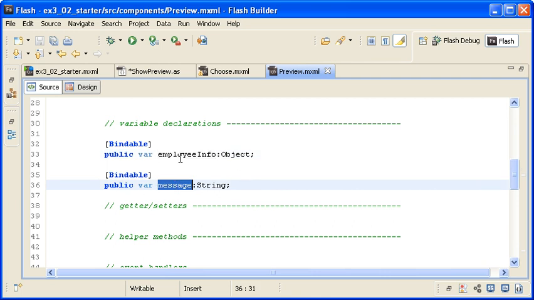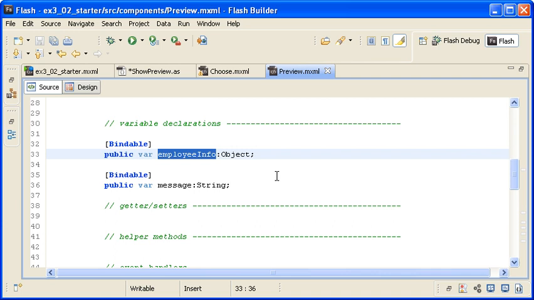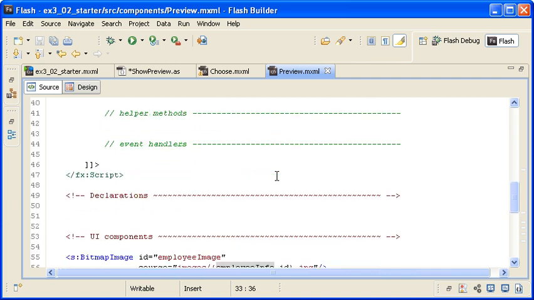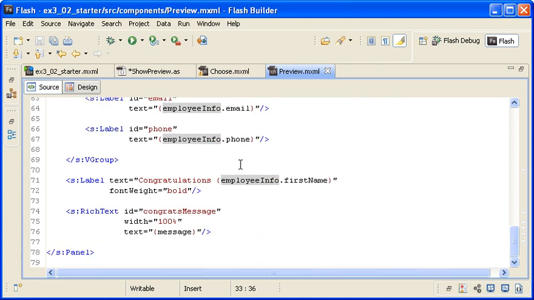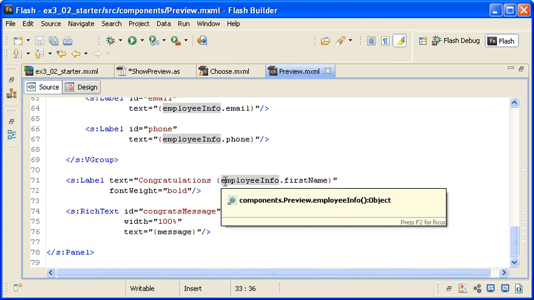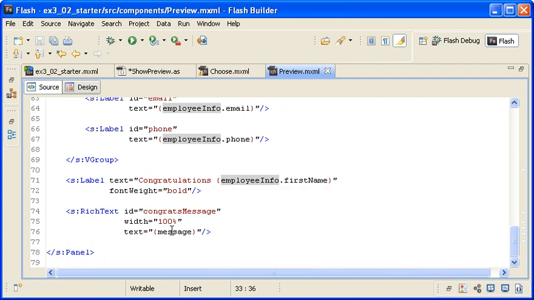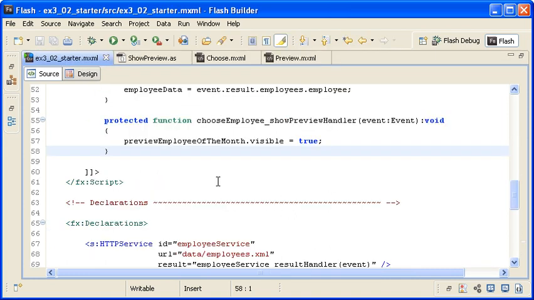The first property is a complex object with multiple name-value pairs of data that contain all the information about an employee. It is used to populate the image control and other text fields in the custom component. The second property simply contains the congratulations message for display. Let's take a moment to evaluate this event object that contains this new custom data. In the main application file, I am placing a breakpoint on the closing line of the show preview event handler function. Now I'm clicking on the debug button.